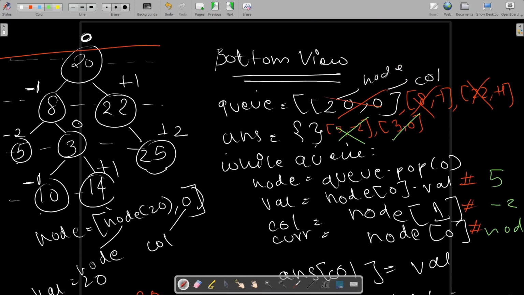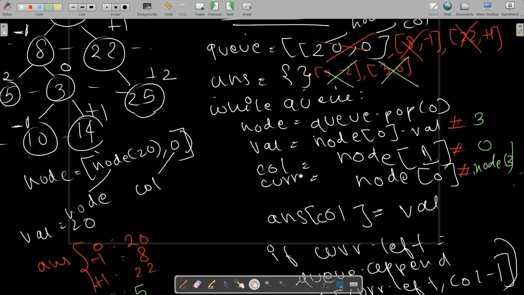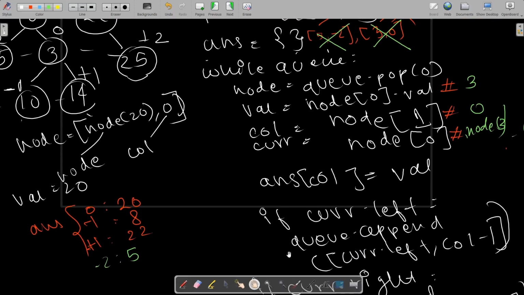In the next case, we remove 3 and 0. Now, when we remove 3 and 0, so this is 3, we have column 0, and we have node 3, okay? What we'll do is we'll check whether the column has the value or not. Currently, what I told you before is that if there's a value already present, it's just going to update it. So this 20 will get removed, and this 3 will get updated over here in the dictionary.